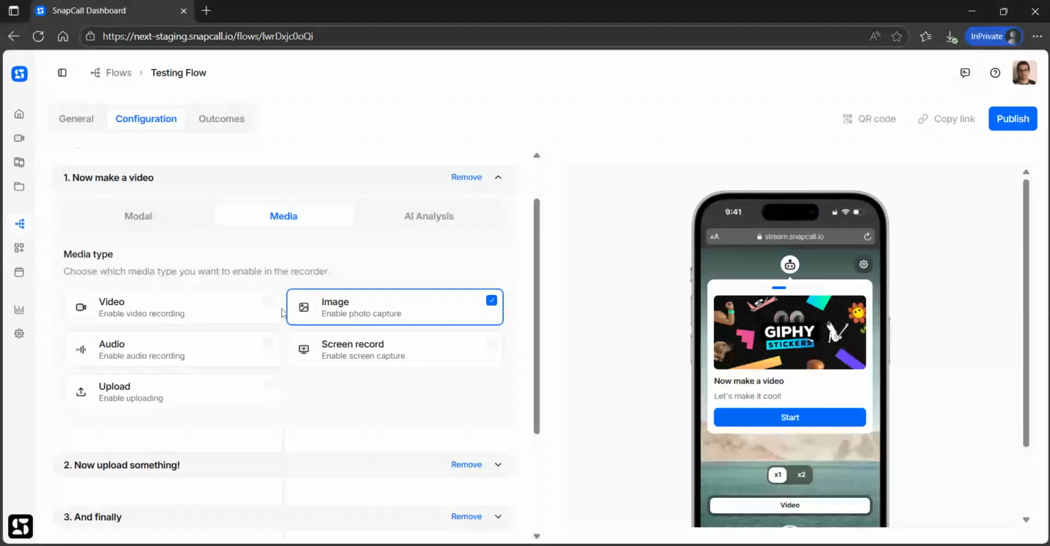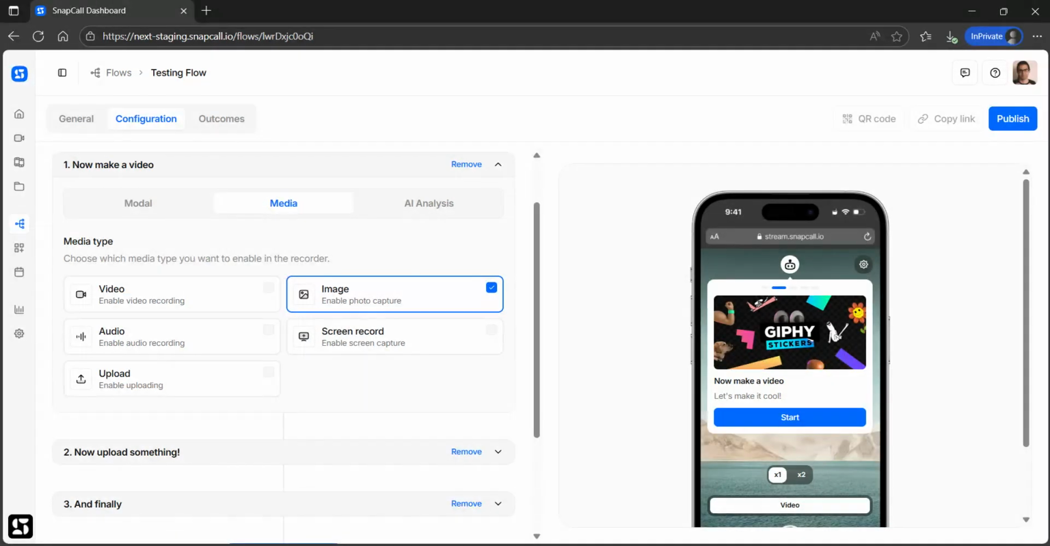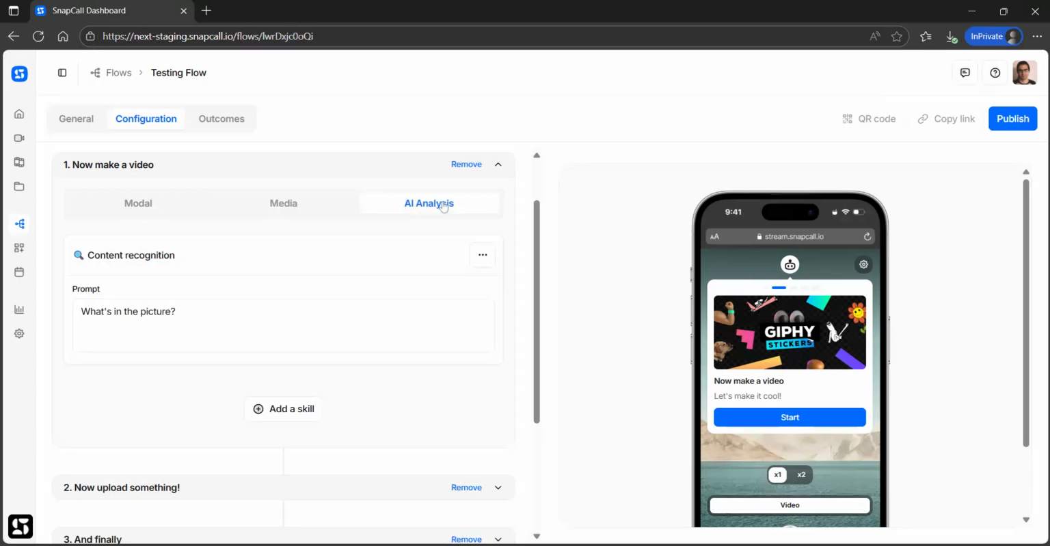Another thing, of course, is that you will be able to define what the customer will be able to record, meaning which type of media. This is something that you will be able to define for each of the steps that you create on the flow itself. And a third thing, last but not least, you will be able to add AI skills for each of the steps that you define.